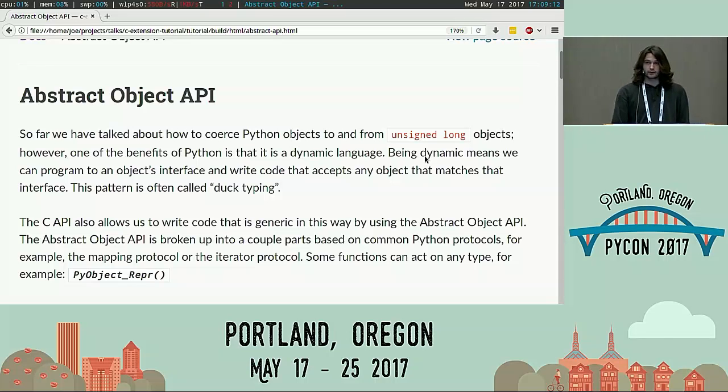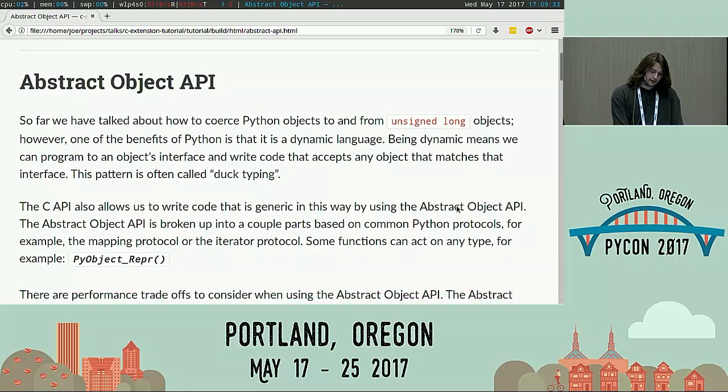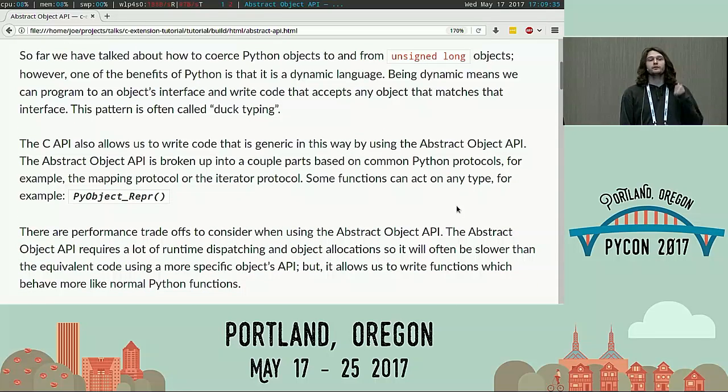But Python is a dynamic language, and that means that we can have things that respect the integer protocol, or we can pass around objects as long as they conform to some interface. We don't need to program against types, we program against interfaces. And we can also do this in the C API using this more abstract object API that we have. So there are some operations that we can do on any object regardless of its type. For example, we can always call repr on an object.